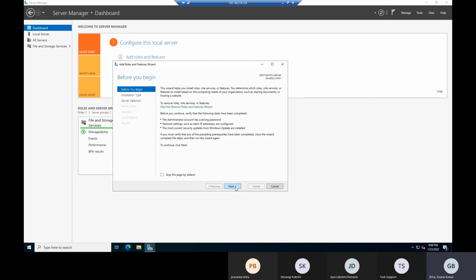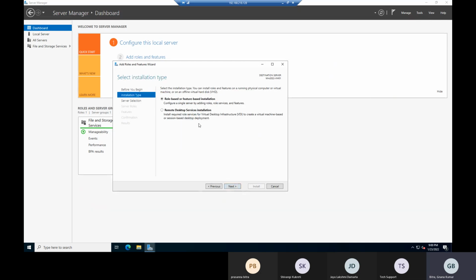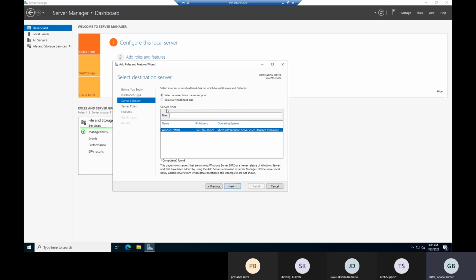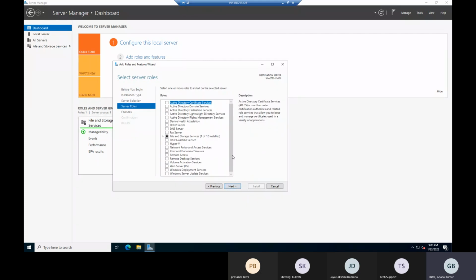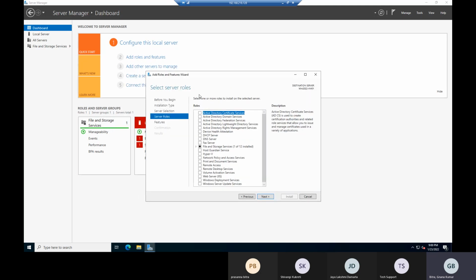Click next, and we have role-based or feature-based installation, and remote desktop services installation. We are trying to verify what all the roles available in Windows Server are. So choose the default first option, click next. See, under server selection, our server name is showing, so choose the server selection, click next. See, these are all the roles. The other day we discussed Active Directory, right? Normally in a Windows Server, how we configure Active Directory, this is the way. When you click on add roles and features, you will find the server roles. These are all the available server roles.